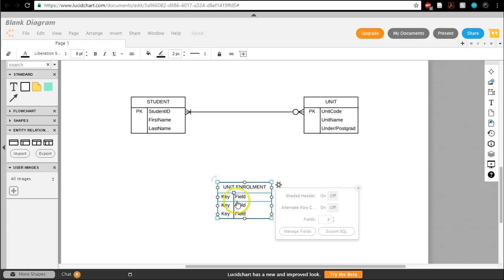We'll leave the keys and things alone for the moment. But one thing that we know is going to be in here is grade, because for each unit enrollment, there will be a grade. And for each unit enrollment, there'll also be a student ID and there'll also be a unit code. So what this says is that this particular student enrolled in this particular unit is going to get this particular grade.